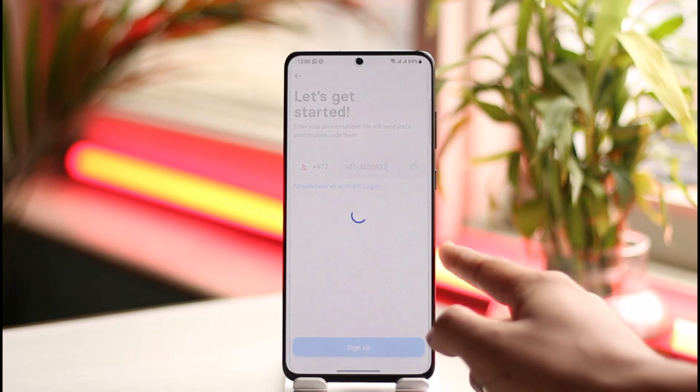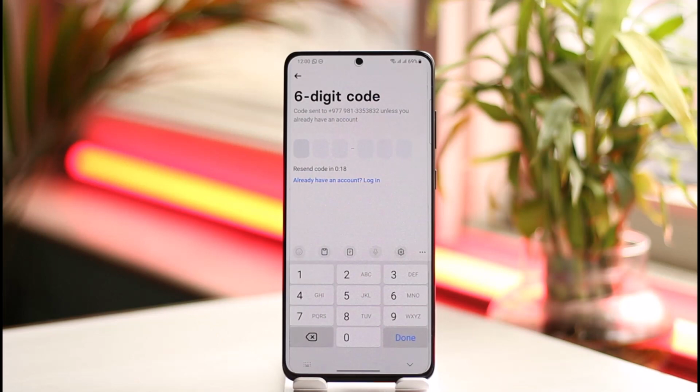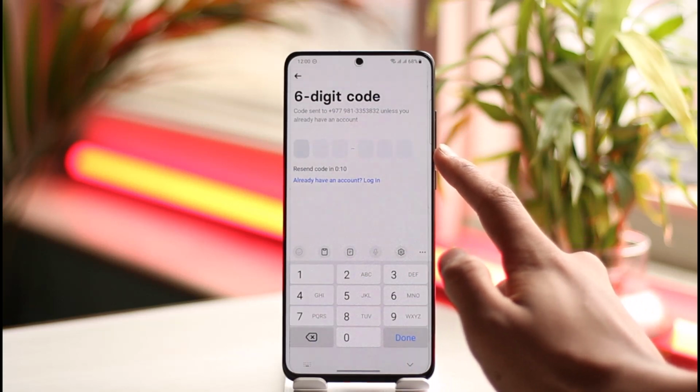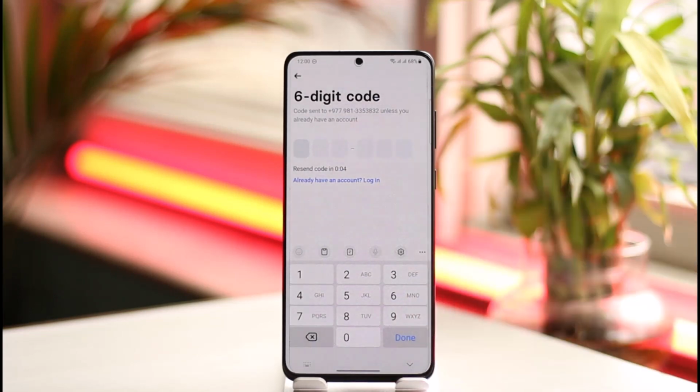Now once it's done that, it's going to send a verification code to my mobile number here, and then once it basically sends a verification code, you simply want to make sure to enter them properly, and then you'll be successfully signed up after entering all the other details over here. Now if you want to log in, you can just come back, already have an account, and you should be able to log in successfully.